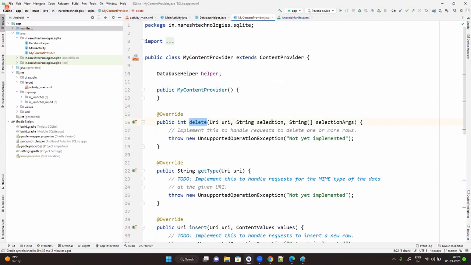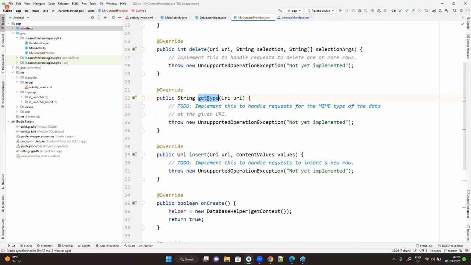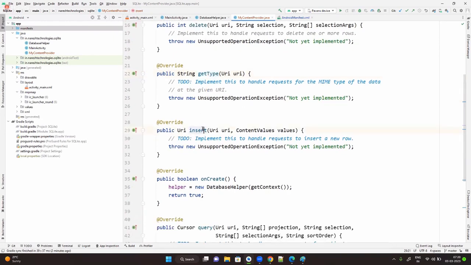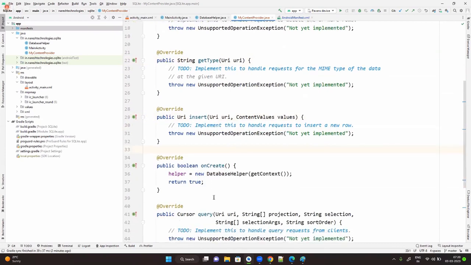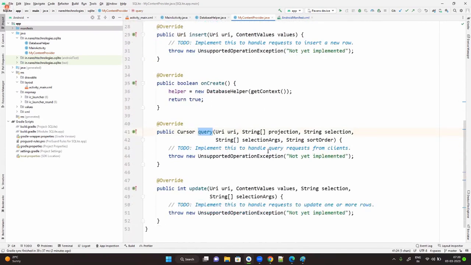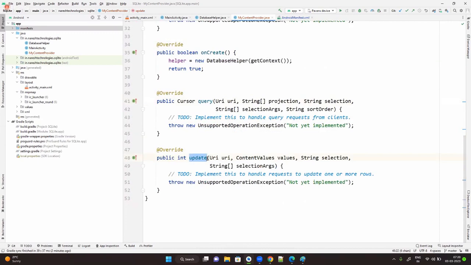Now, this delete is for the delete operation. Get type is for handling multiple requests. Insert is for inserting the data into the database, and query is for getting the data out of the database. And update is for updating the data in the database. All this is possible through this content provider, which is hit by another application.